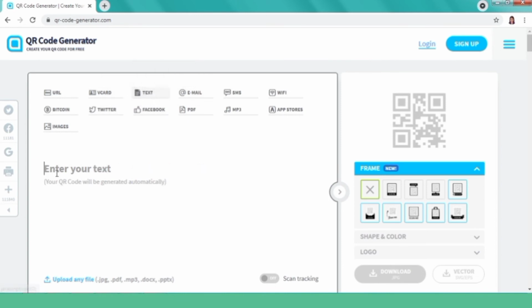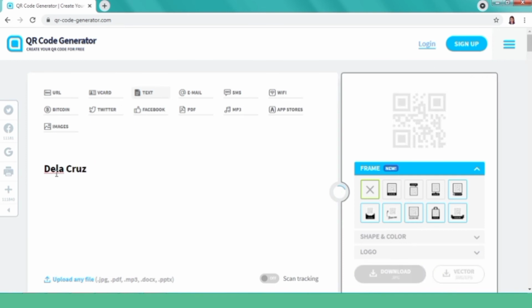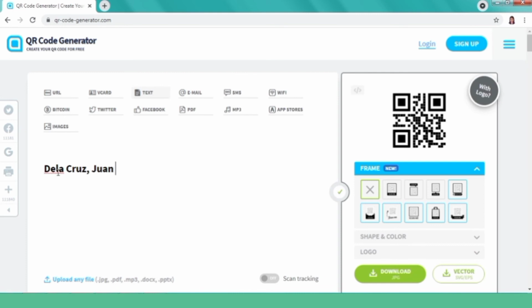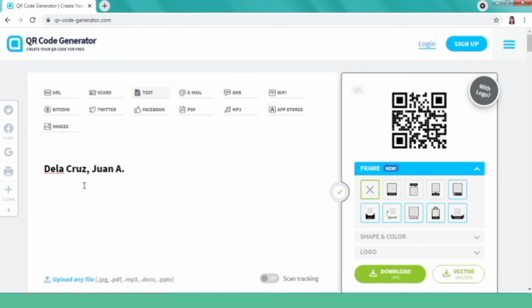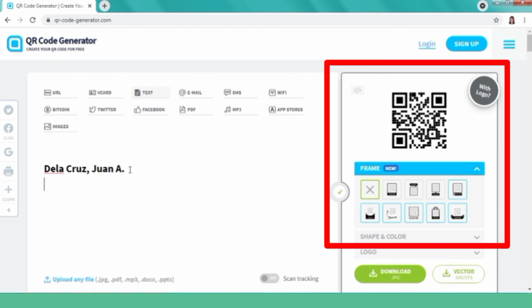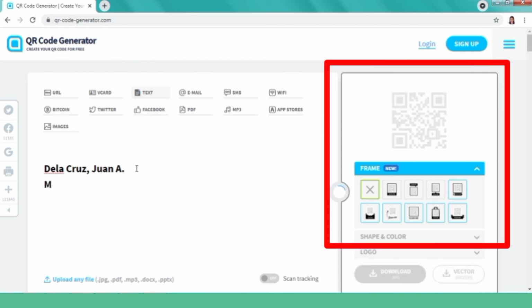So you will be typing all the information that you want to include in your QR code. For my example, I will include the name, De La Cruz 1A, and the address. As you can see on the right side, as you are typing the information, the QR code is being generated.